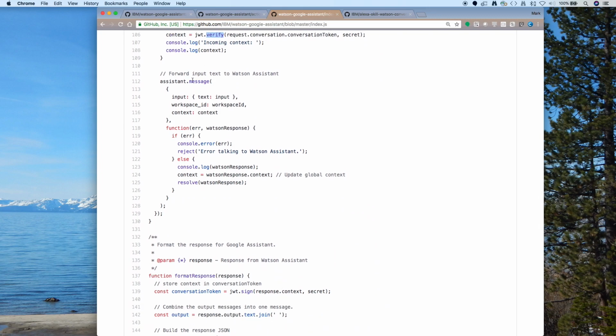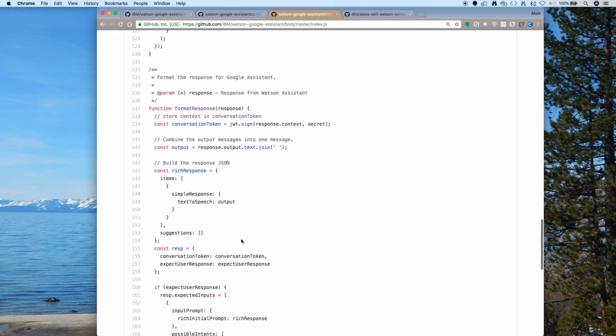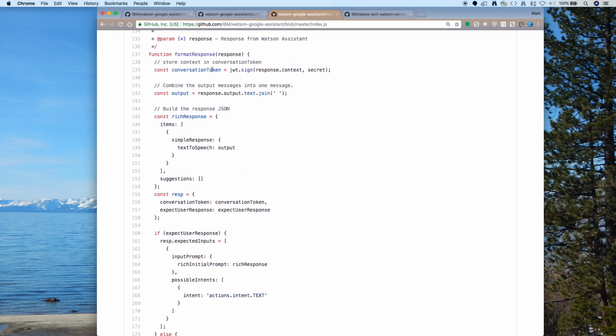So now I can talk to Watson with this message call. I take the input text and my saved context, and I send it, and I get back a response and a context from Watson. So I resolve that. The next thing we're going to do is format it. So first, the saved context, we're going to turn it into a web token so we can store it in conversation token again, so it goes back and forth. I'm going to take all the output text and combine it into one line so it can be spoken.